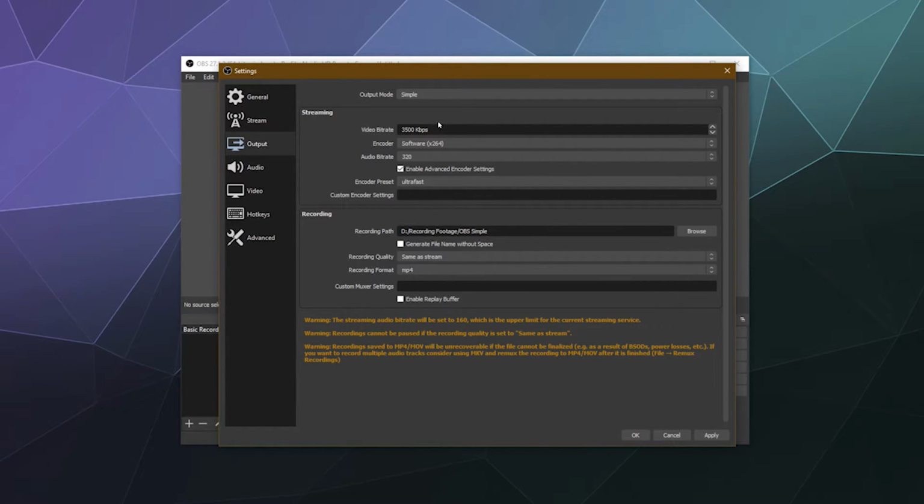It also kind of depends on your upload speed on your internet. Make sure you know what your upload speed is before you try messing with different higher bit rates for streaming.